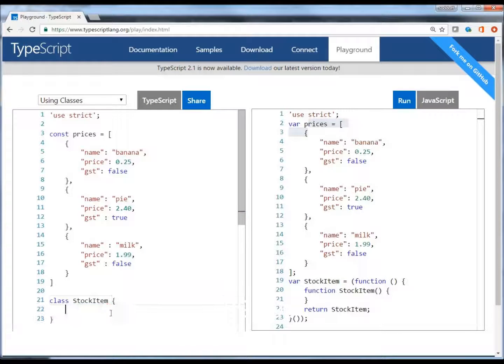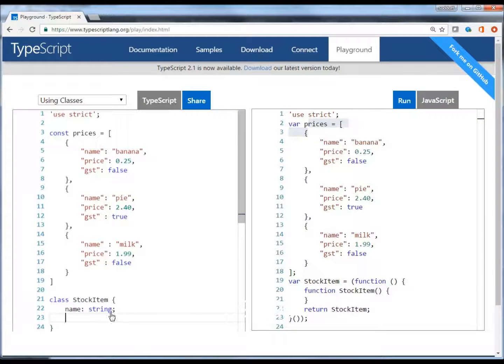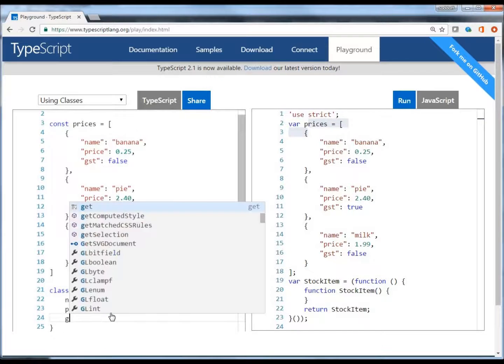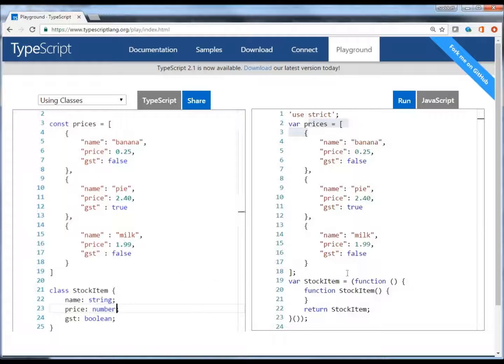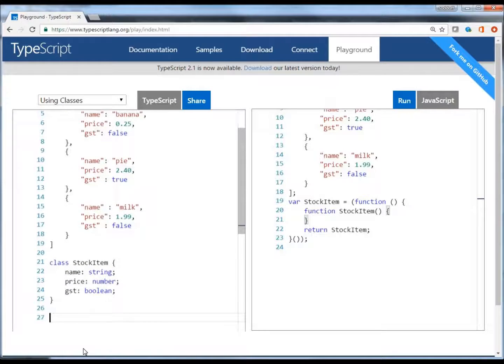Let's create our model. So we're going to create a class. In the class we call stock item, and that's going to have a name of type string, a price, which is a number, and GST or the tax, which is a boolean yes or no. If you notice on the right hand side we do have stock item created, but there are no properties there. The reason is we haven't actually done anything in the TypeScript side yet with those properties, so they don't appear in the JavaScript because they wouldn't be used at that point.